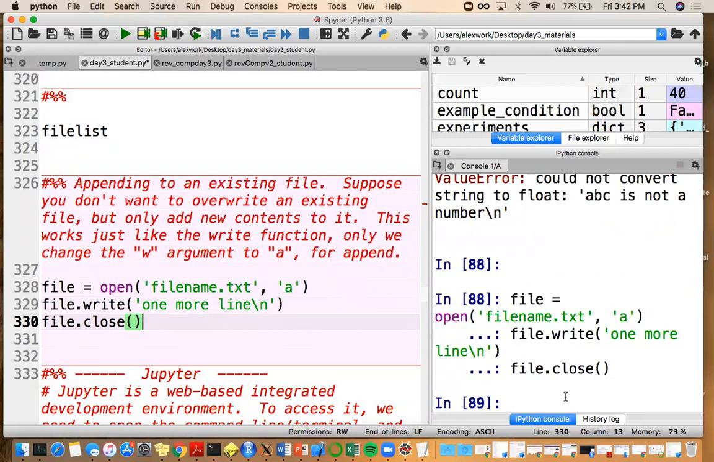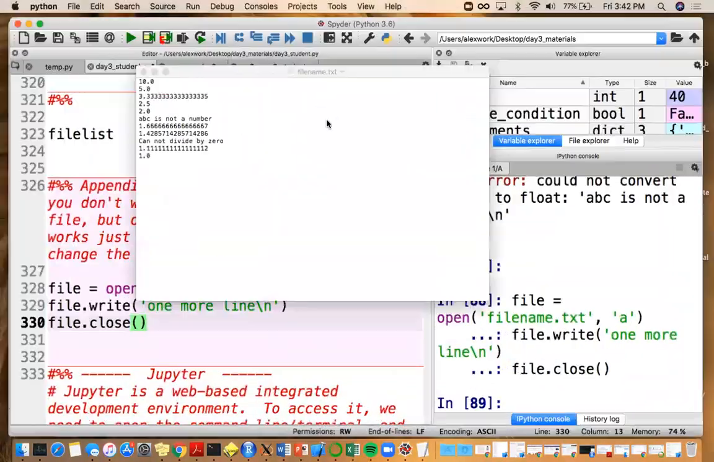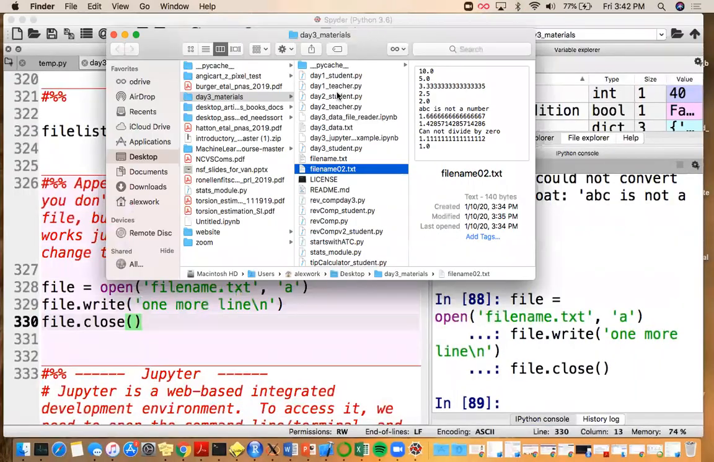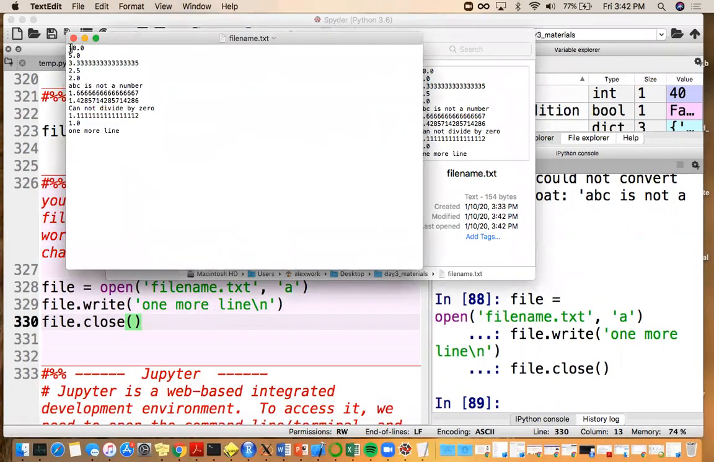Code is executed, nothing's printed to the console. I need to open up a new instance of the file from my day 3 materials folder. So here's filename.txt. I open this file, I see I have all the content from before, as well as the phrase one more line added to the very end.